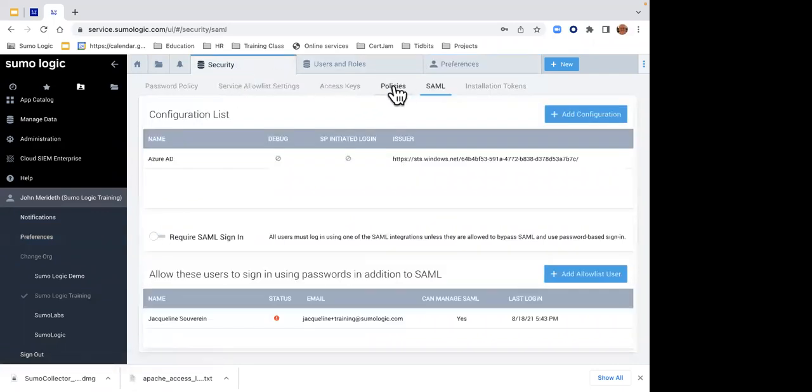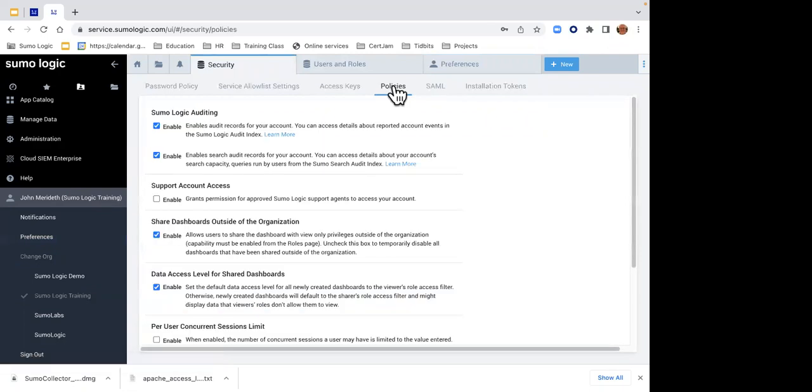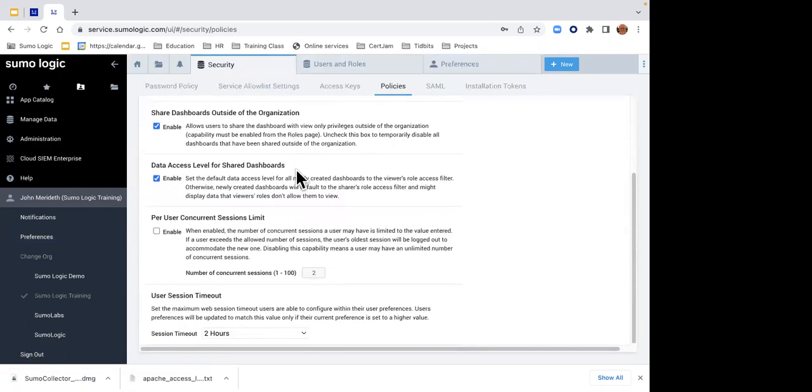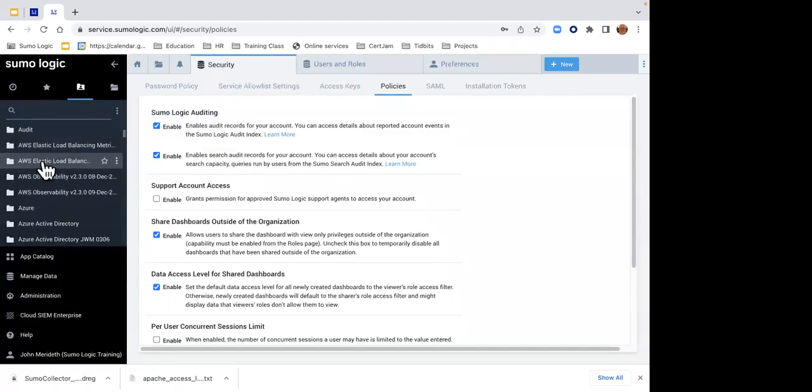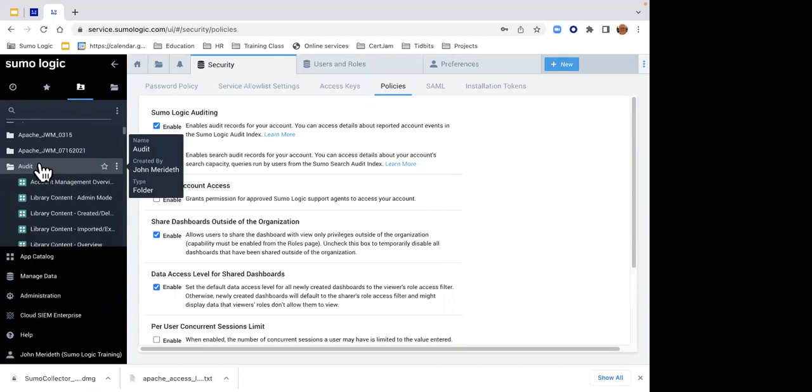And then last but not least, under policies, here are some policies that you and I can take advantage of. First of all, Sumo Logic Auditing. I talked about the data volume app, how you can go into the data volume app and see things. Well, we also have an auditing app that you can install. In our app catalog, there is an auditing app that you can install. I've already taken the liberty of installing it.